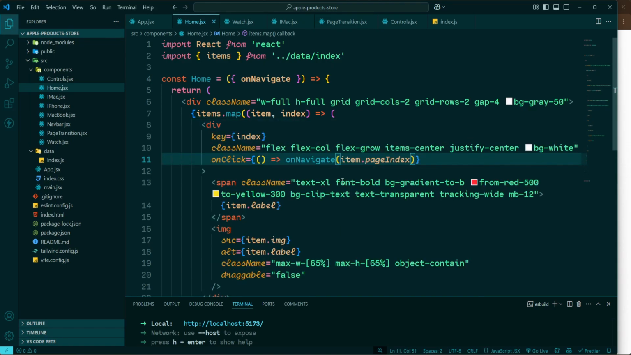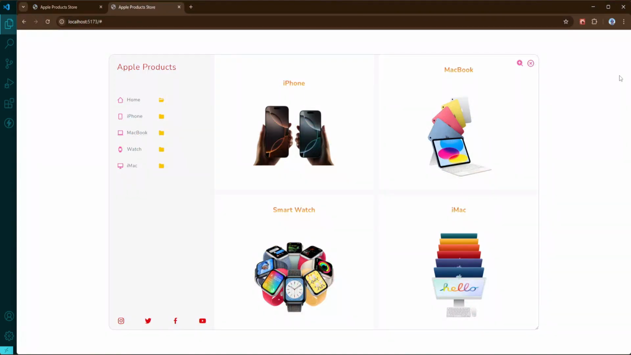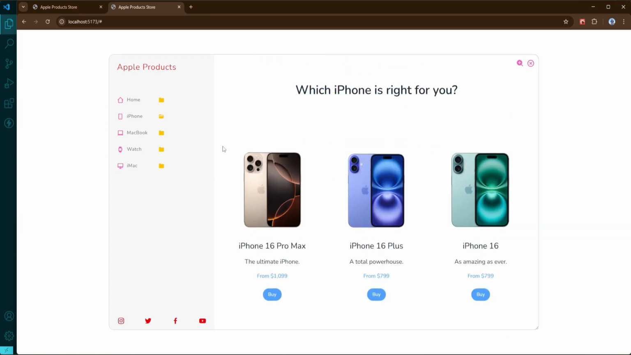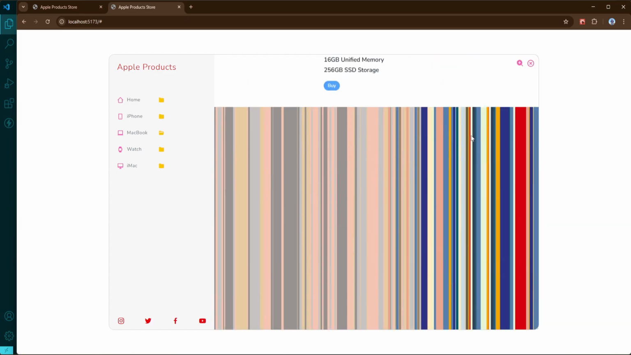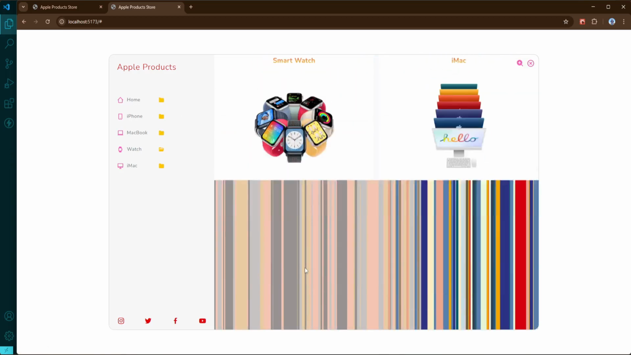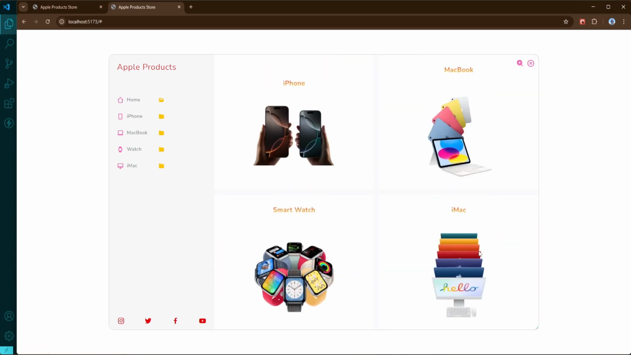So again, here we call onNavigate function, which is actually handleNavClick from app.jsx file. item.pageIndex is the index value associated with each section. This ensures that when we click on a section, the corresponding page index is passed to handleNavClick, updating the active page state and triggering this smooth transition. Now let's go ahead and test it in the browser. If everything is set up correctly, clicking on any section should smoothly transition to the corresponding pages. So as you can see, everything works properly.